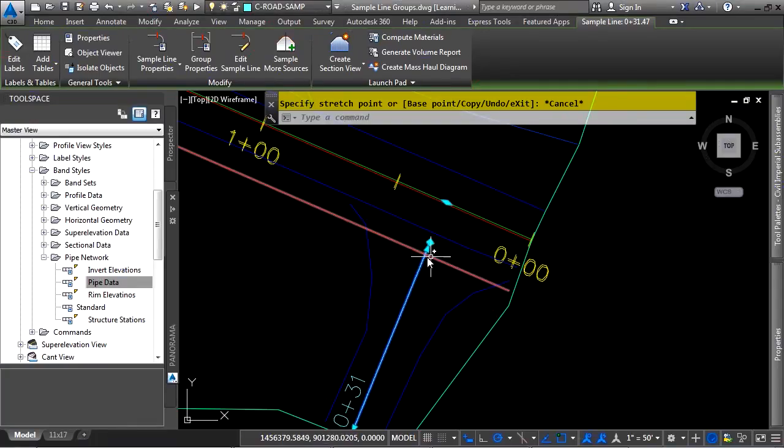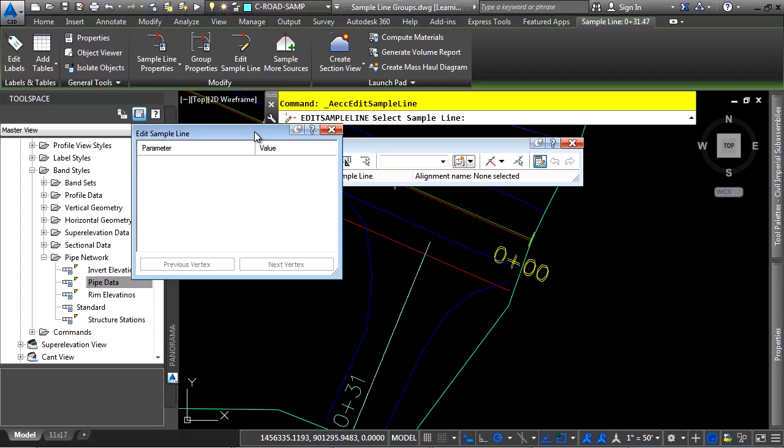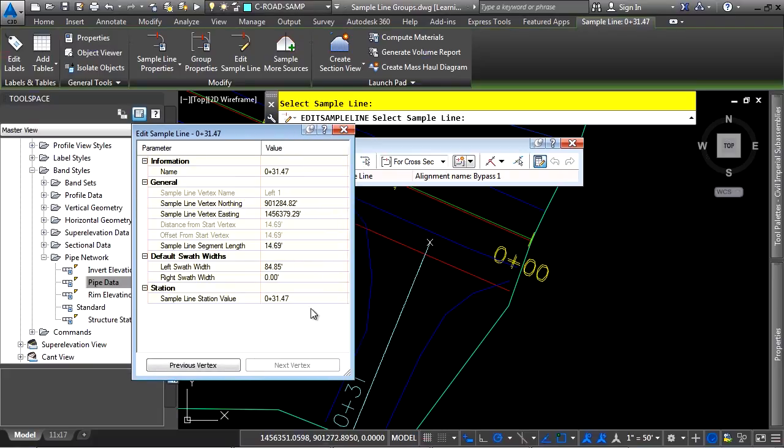However, a nice easy way to make sure this goes right to the center line is click on the Edit Sample Line tool. When you do so, you are then prompted to pick a sample line. We'll go ahead and pick the sample line that we just had selected. And now what you can do is simply edit this here.